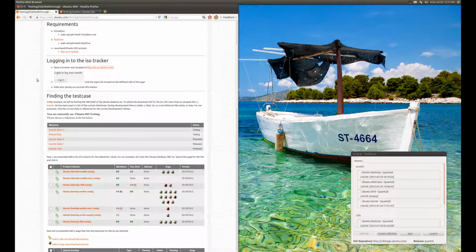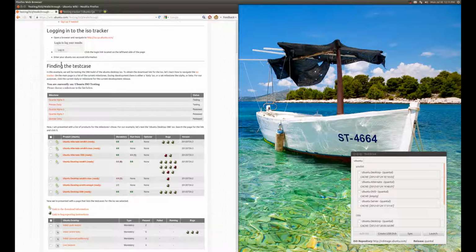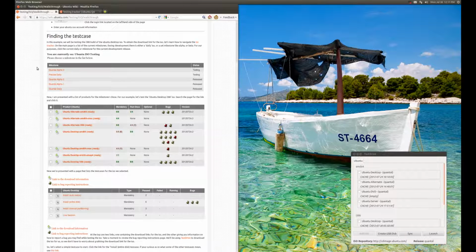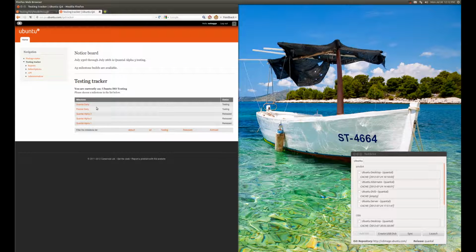The next step is actually finding a test case to work on. In the walkthrough, we are going to be testing the i386 build of the Ubuntu desktop ISO. So let's follow how to find the test case for the Ubuntu i386 ISO. In this case, I'm going to choose the development release, which at this time is Quantal. You can see that there have already been 3 alphas, and I'm going to take the daily release of the ISO.